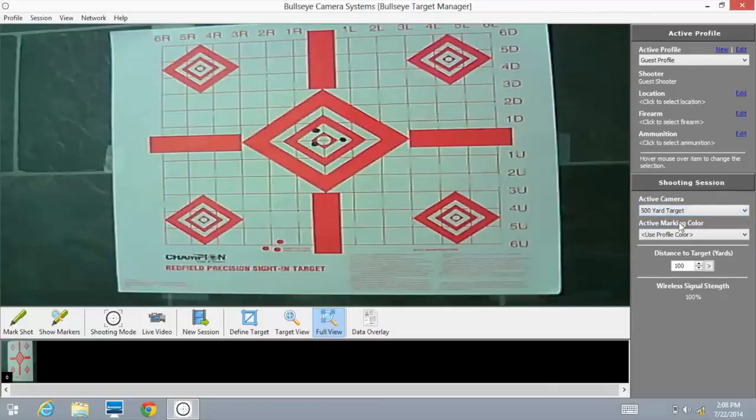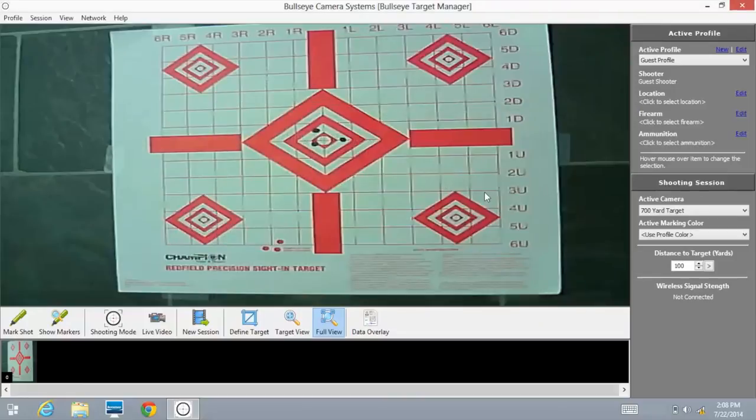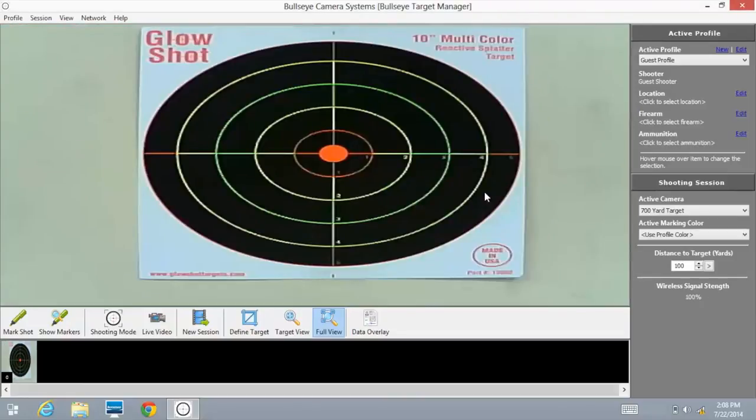So, the camera that we are currently connected to right now, the active camera, is the 500-yard target. Now, I'm going to go ahead and select the drop-down and click on the 700-yard target. That's the other target that we have here in the warehouse. Searching for network and camera. And there's our second camera. Okay, this is a great opportunity for guys to use multiple cameras all at the same range, all at the same time, and you simply go to active camera and select which one that you want to view at any given time.